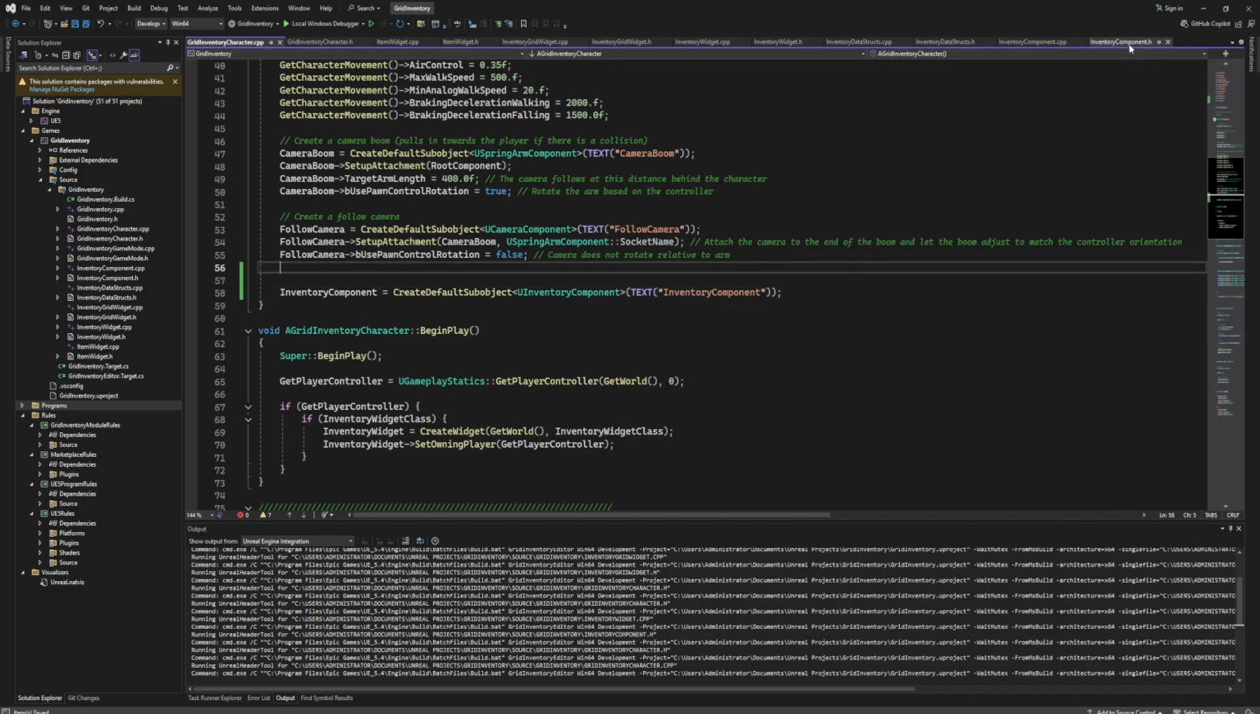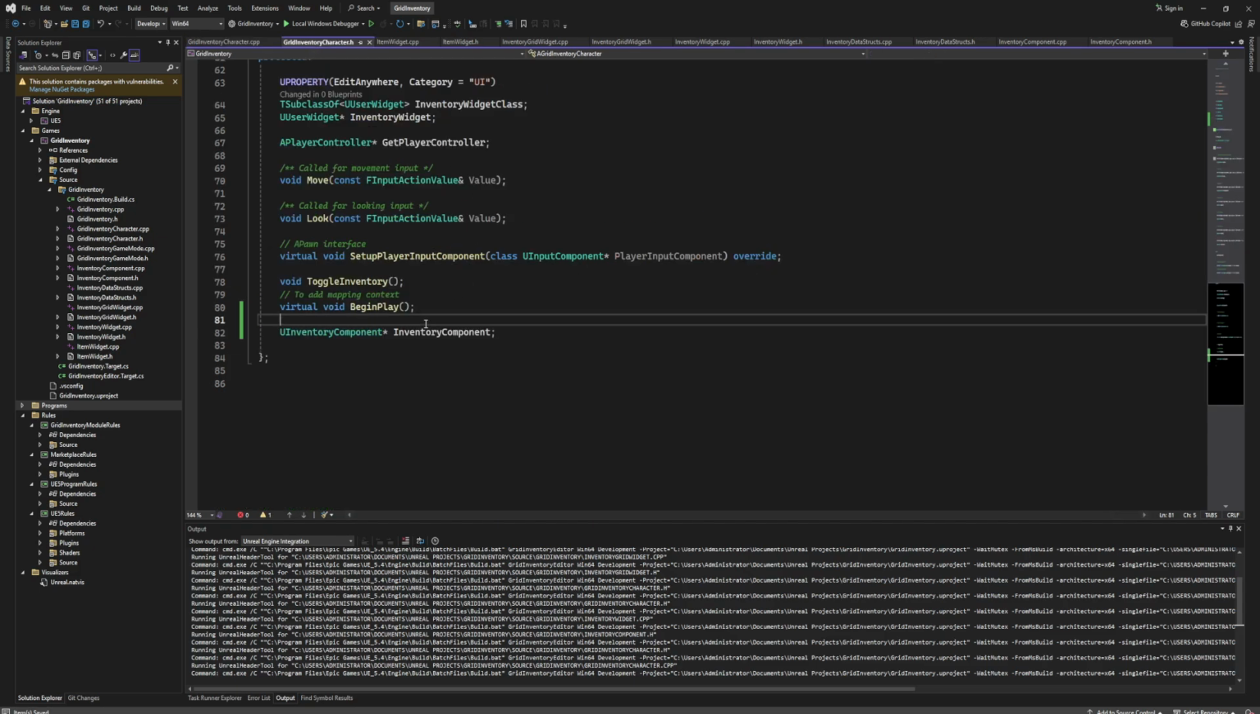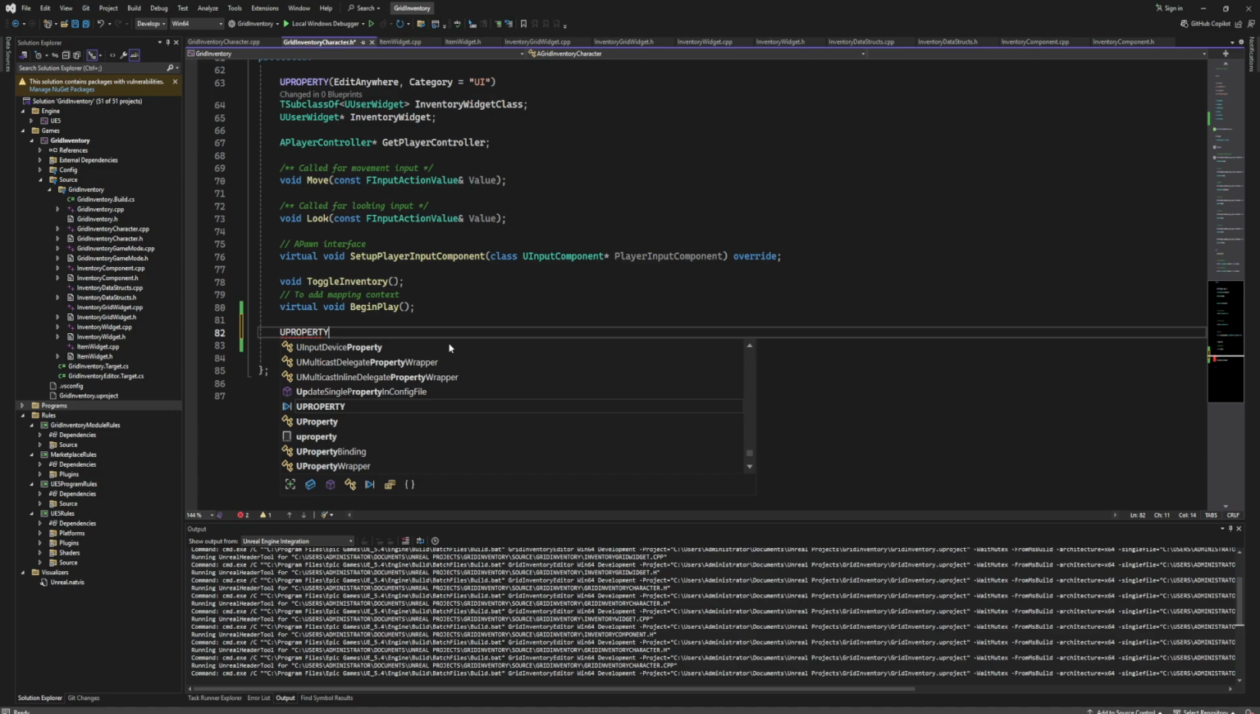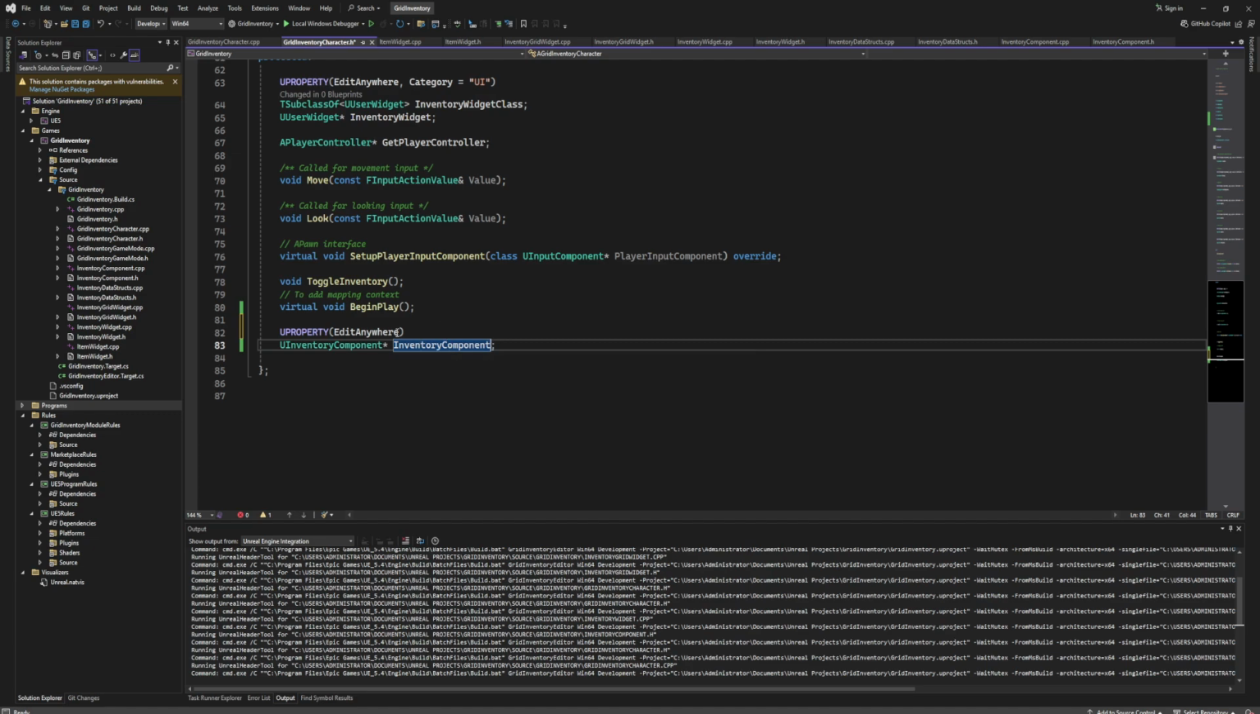And the thing that we need to do is give a specifier to our declaration. We need to give it a specifier of EditAnywhere, and I'm going to explain it in a moment. So okay, UPROPERTY(EditAnywhere), just type it like this.